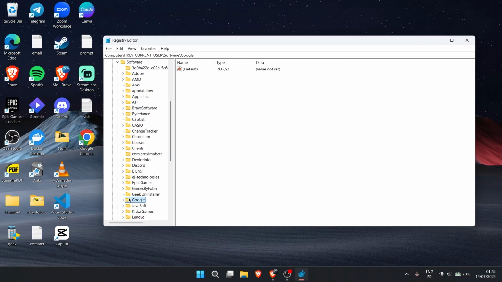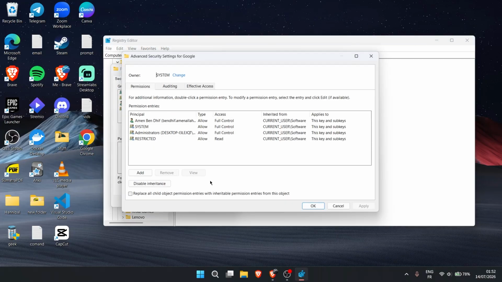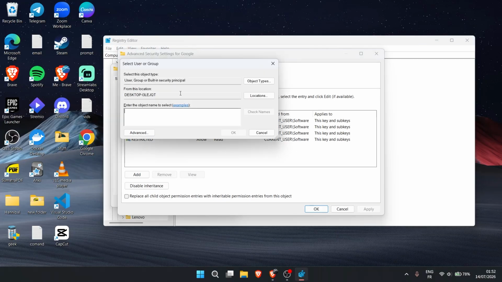Right-click the Google folder and select Properties. Go to the Security tab, then click Advanced. Next, click Change next to the Owner field. In the object name box, type everyone, then click Check Names and click OK.